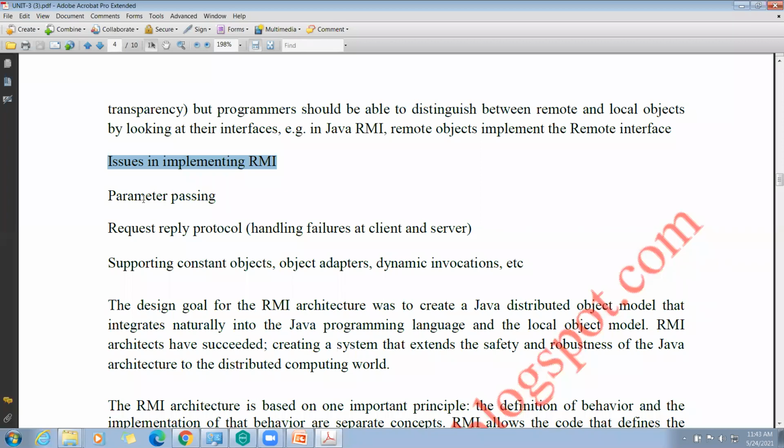You know about dynamic invocation. All we know about this remote method invocation and remote procedural call. What is dynamic invocation? We know about constant objects, right? We need to know about dynamic invocation.